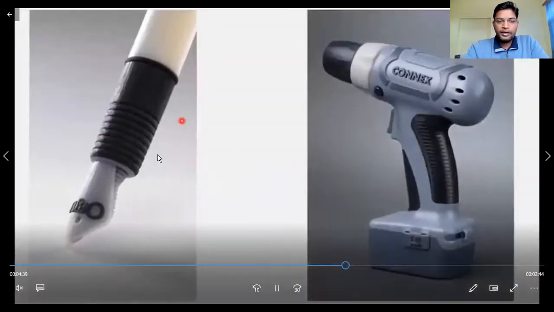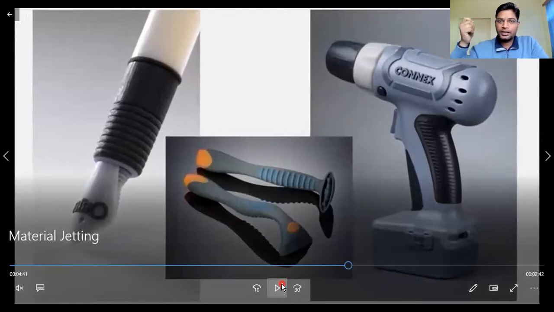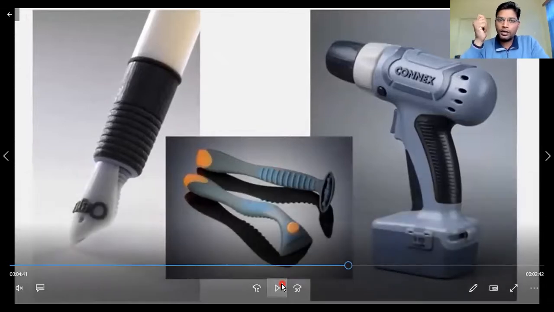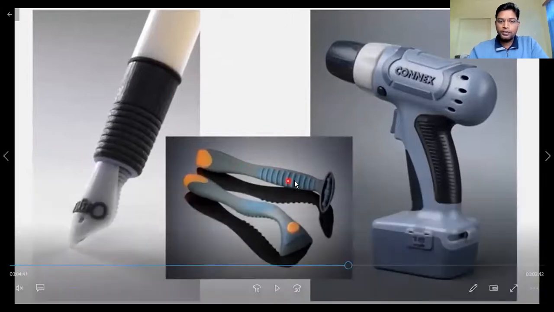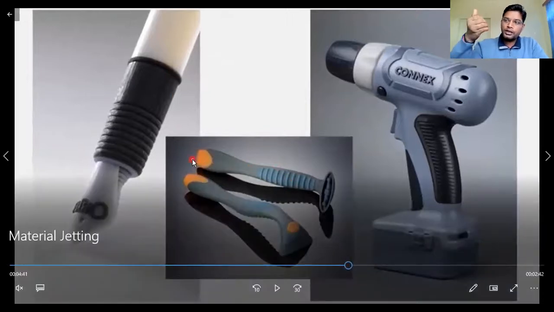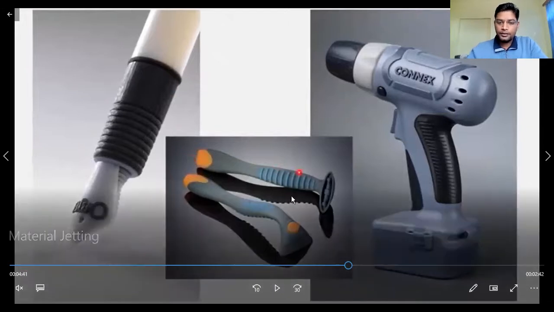This is pen grips. This is a Gillette shaver, not the blades, but the holder that we use to hold. This part needs to be harder, and this needs to be softer, because whenever we are shaving, our fingers are there, so we need a soft touch there, and at the top side also.